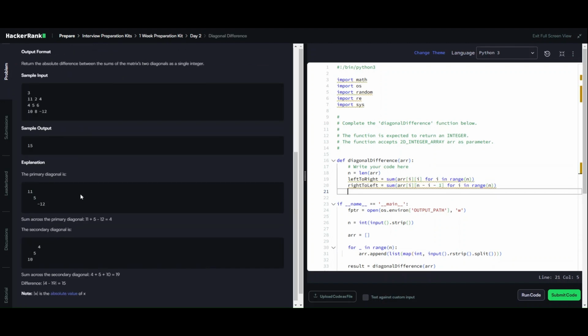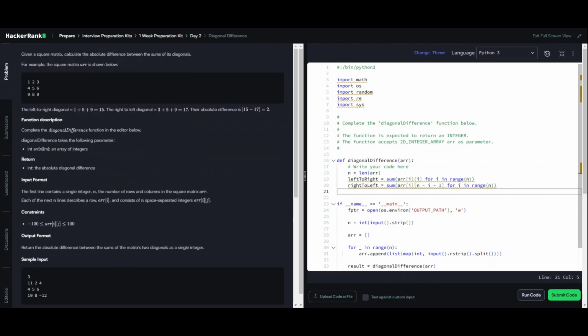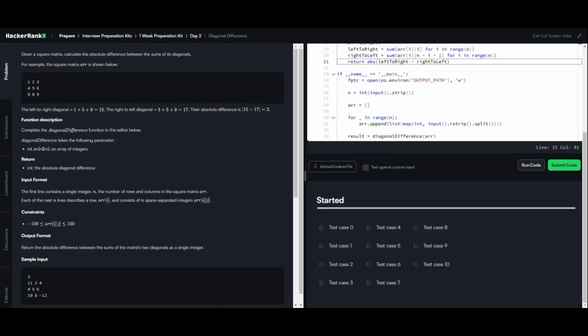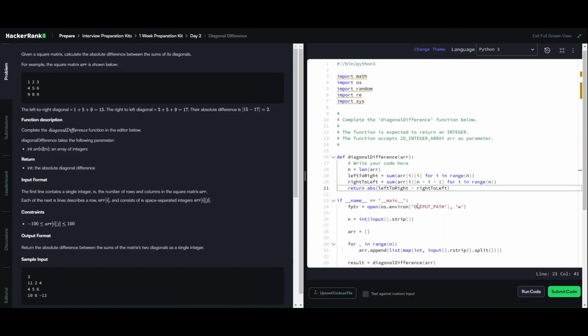And you can see here that we want to return the absolute difference, right? So we're just going to return abs of left to right minus right to left, and submit this code. I don't know why it's taking this long, but yeah, it passed all the test cases. Great, so I hope you guys enjoyed, and subscribe for more.